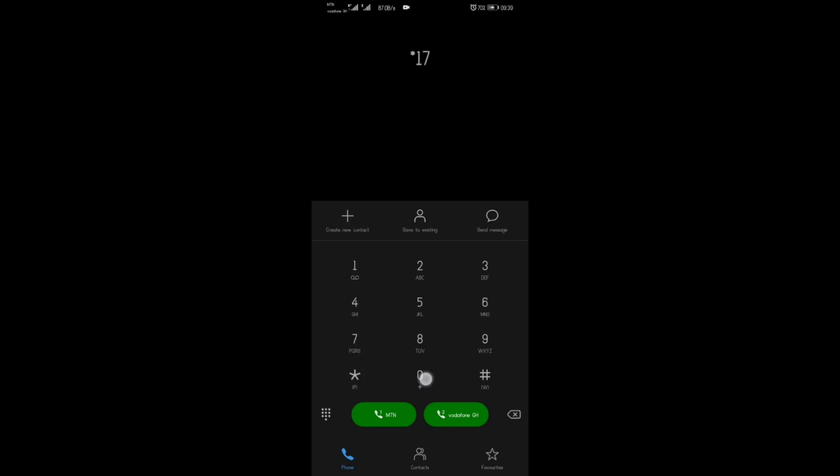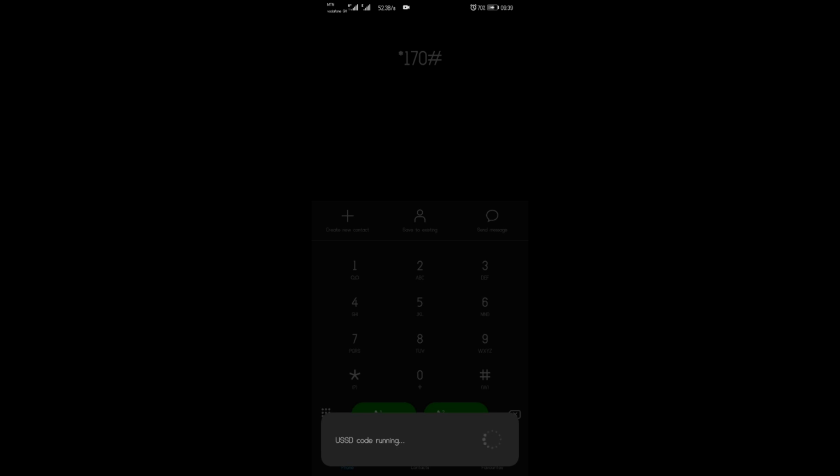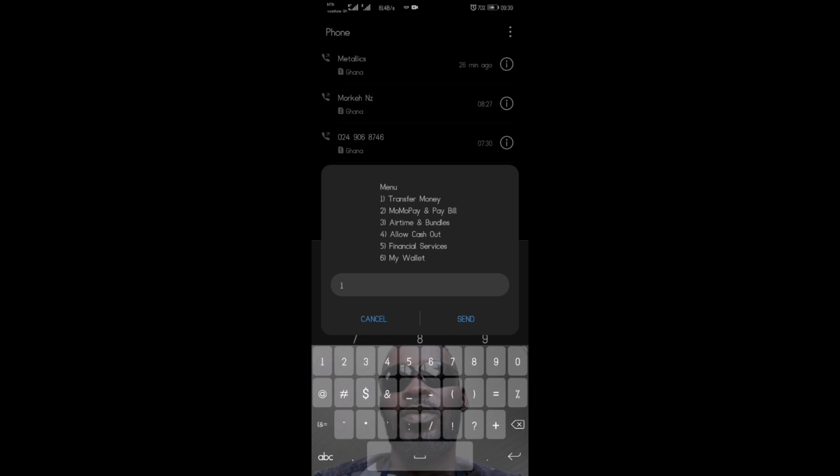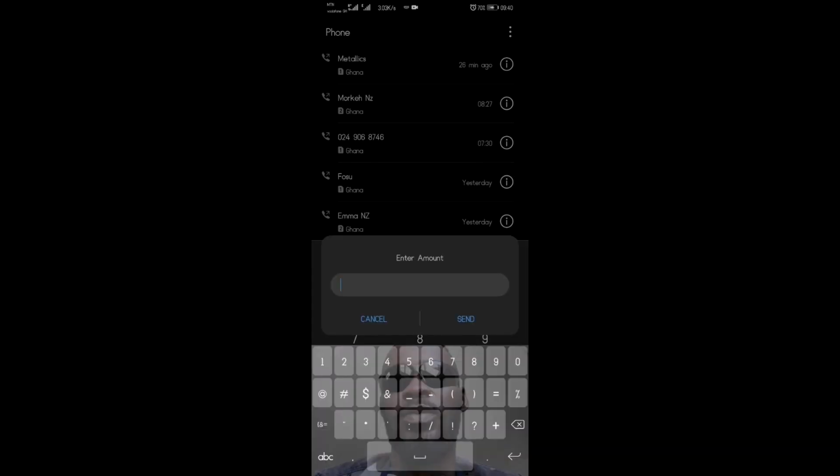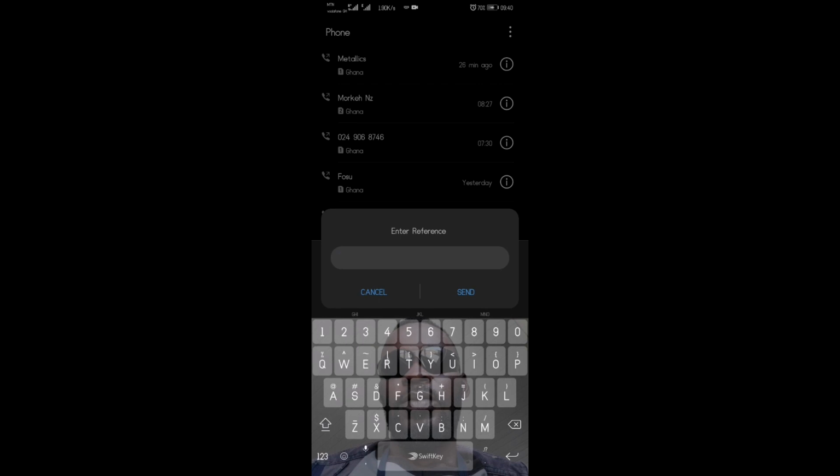So *170. Then transfer, mobile money user. Then you paste the number you copied. Enter amount 500, then the reference. Now the reference is going to be the order number on the dashboard. That's why I told you to copy it or write it down somewhere.